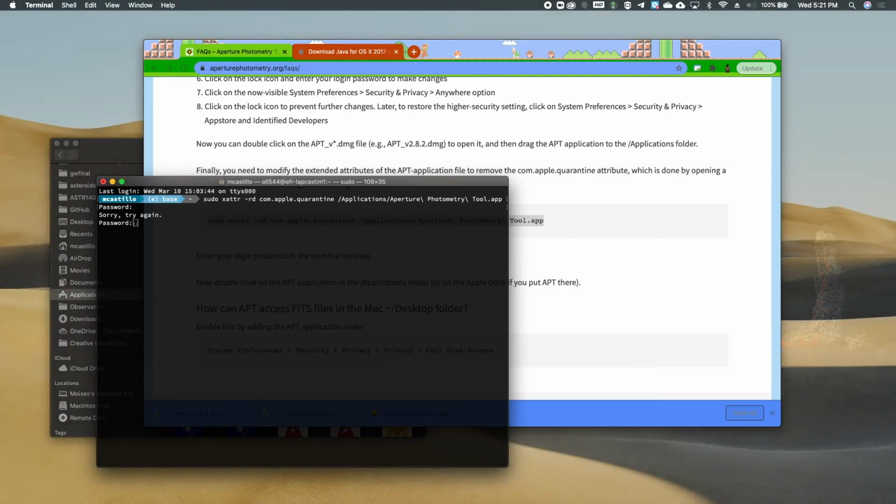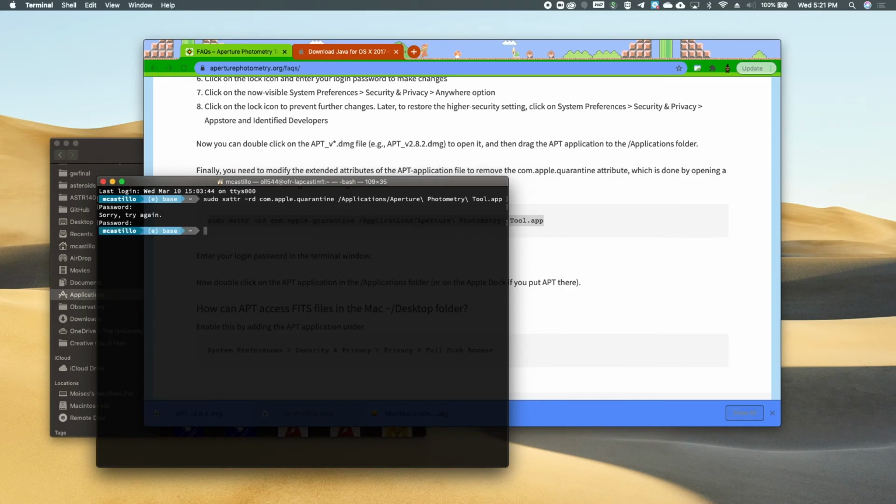So this time, let me try putting the correct password. All right, I got the correct password. It didn't tell me, sorry, try again. And this password is the password for your computer. Okay, I am now done with terminal, so I can quit terminal.